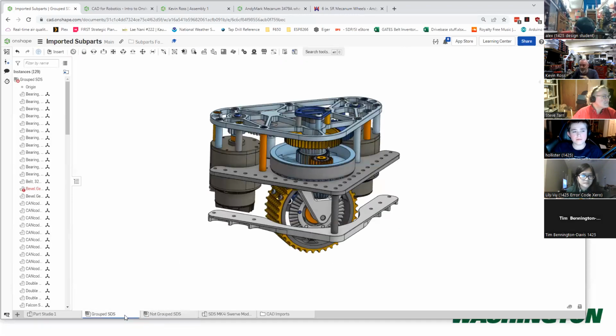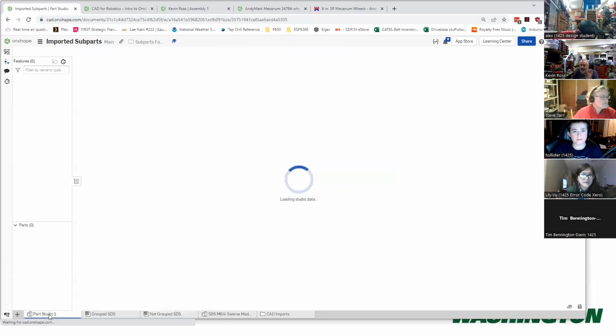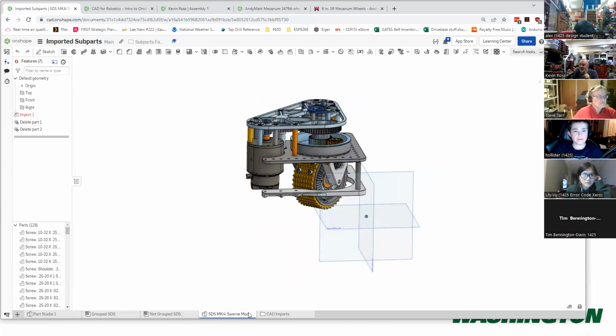So the difference between this part, which is an assembly, and a part studio. Sorry, this is the part studio that has all of the swerve drive parts in it. This is not a part. A part studio is a large collection of parts. It could be one part, it could be multiple. This is called a multi-body part. When you import it, it comes in as a multi-body part.